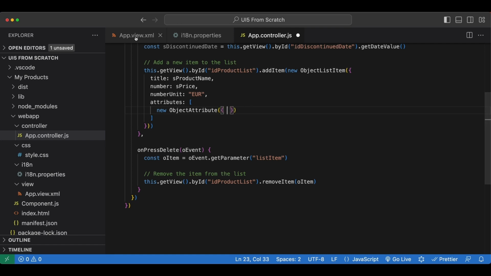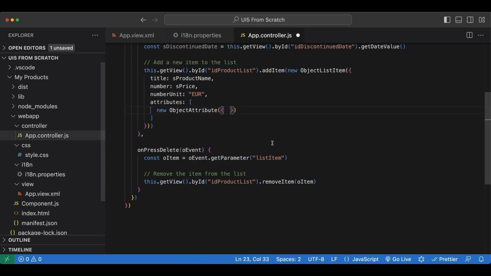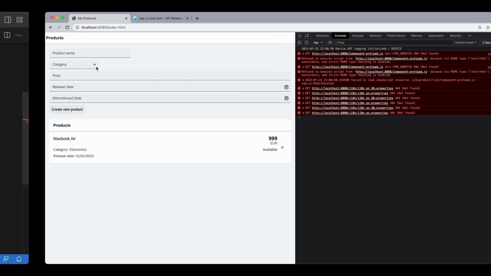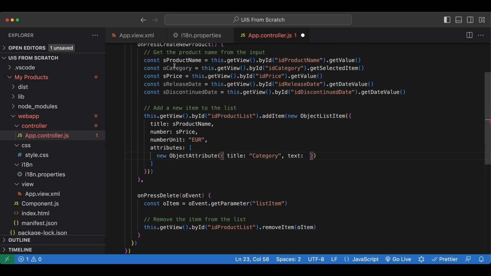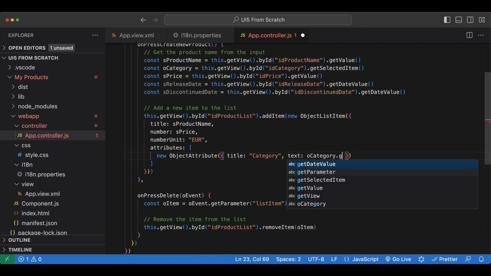And let's see what we had. First one was titled category, and the text was electronics. So we can hardcode the title to category. But the text should come from the selected category here. So we already have the selected item named our category. And these item controls have a method named getText.